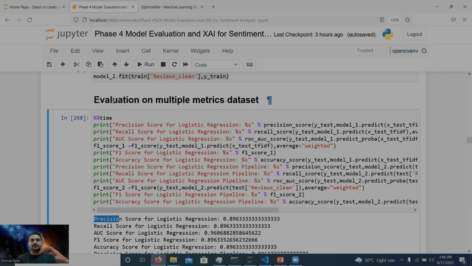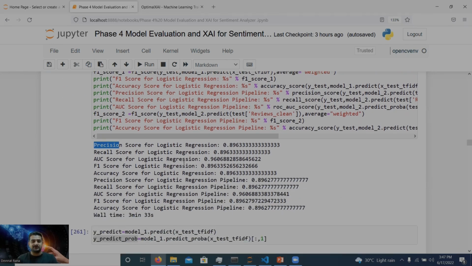So let me go back to the Jupyter notebook here. Here I'm evaluating our models on multiple metrics. I'm using five metrics: precision, recall, ROC AUC score, F1 score, and accuracy. And you can see we received a good F1 score here, for the logistic regression without pipeline and also with pipeline. During the hyperparameter tuning we achieved 0.83, but here we increased features from 5,000 to 10,000 in this pipeline and model training.